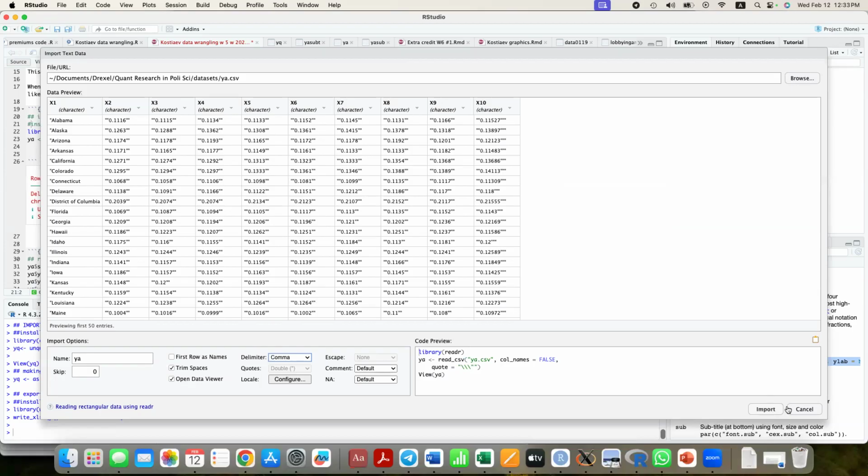Okay, so guys, you see it here. It's right here. First row as names empty, delimiter comma, quotes double.